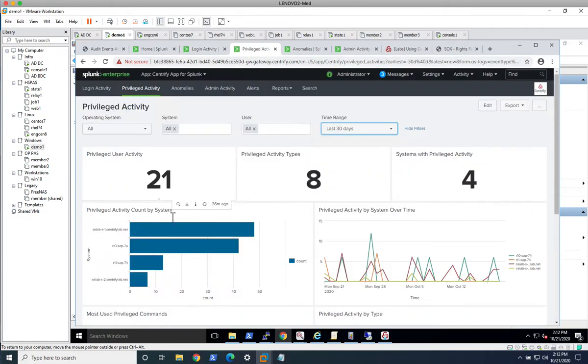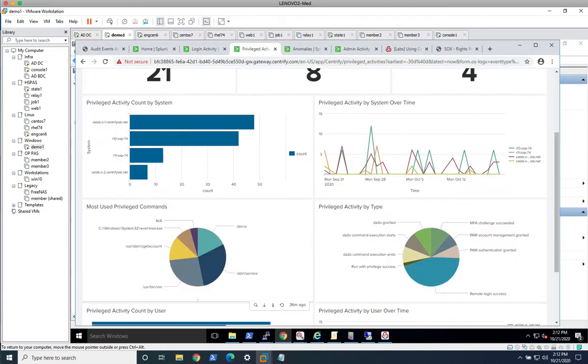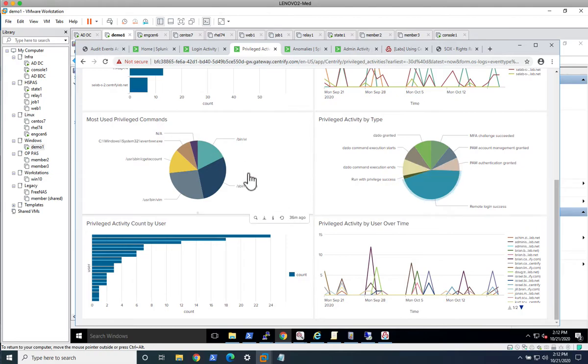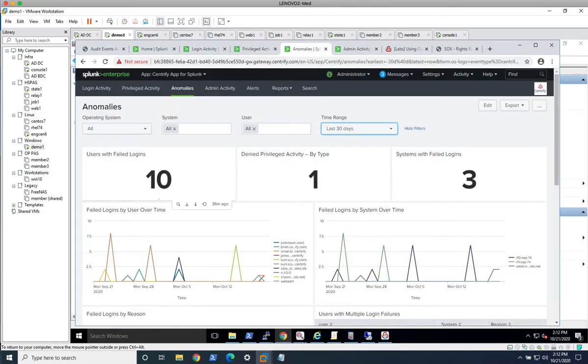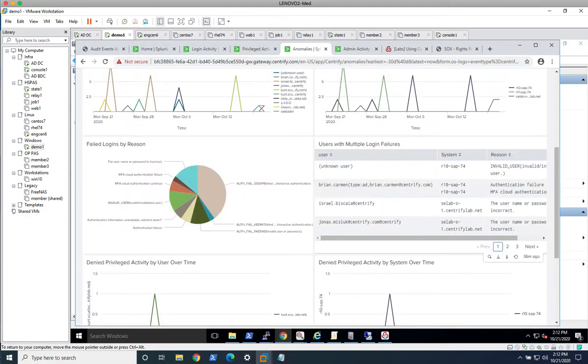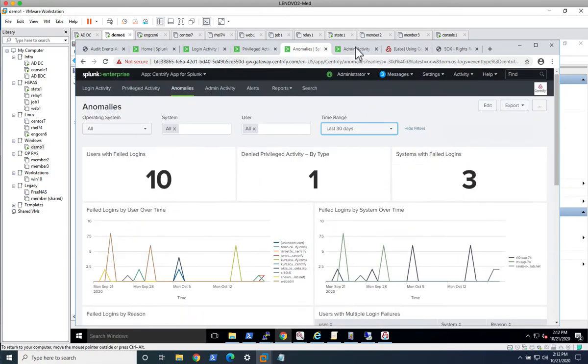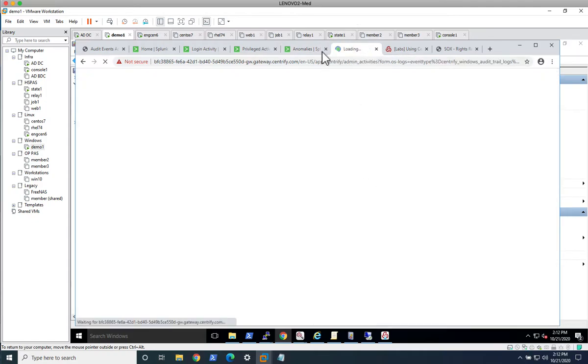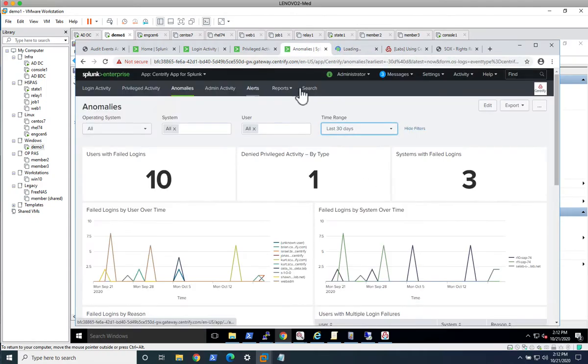Privileged activity, right? Notice that privileged activity, the systems, the density, the popularity of the commands, the types of commands. Notice that it's combined, Windows and UNIX, like a single pane of glass. And there's anomalies, right? For example, failed logins, denied privileged activity. So notice here as well that there's a bunch of stuff that you can see. And you have, for example, other activities, including alerts and reports. So this is also productized for HP ARCSight and IBM QRadar.